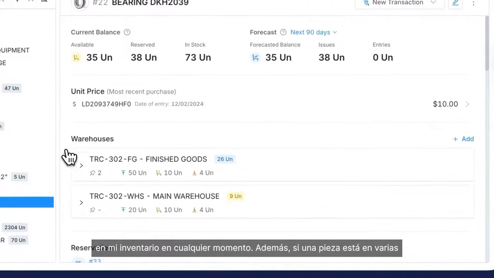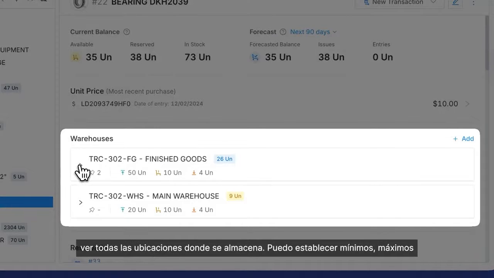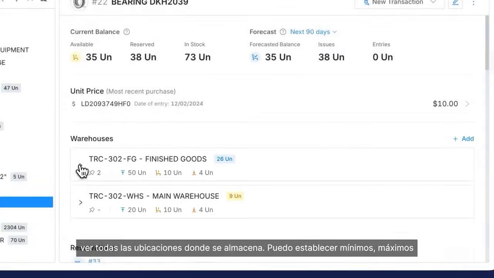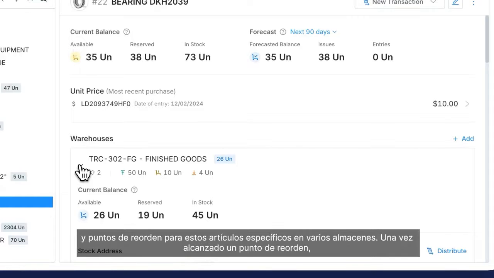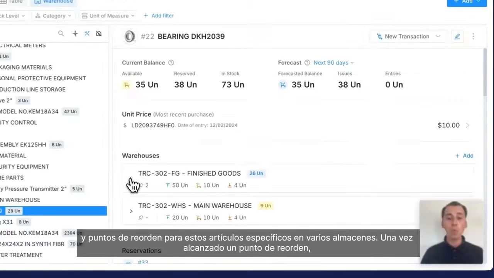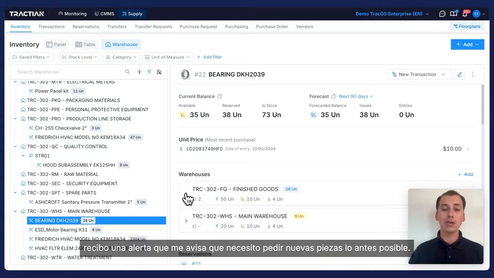Additionally, if a part is in multiple locations and I need to see where else it might be stored, I have the opportunity to see all locations the part is stored within, and I can set up mins, maxes, and reorder points for these particular items in various warehouses. Once a reorder point is hit, I can get an alert that lets me know that I need to order new parts as soon as possible.